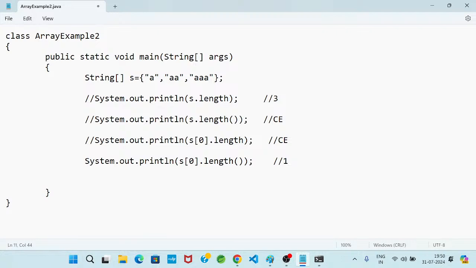I hope everybody got clarity. Length versus length method. The purpose of length and the length method is the same. Length is meant for array, the length method is meant for string. Length is used to find the length of an array, the length method is used to find the length of a string. The number of data items present in an array is called the length of an array. The number of characters present in a string value is called the length of a string. So I hope everybody got clarity.